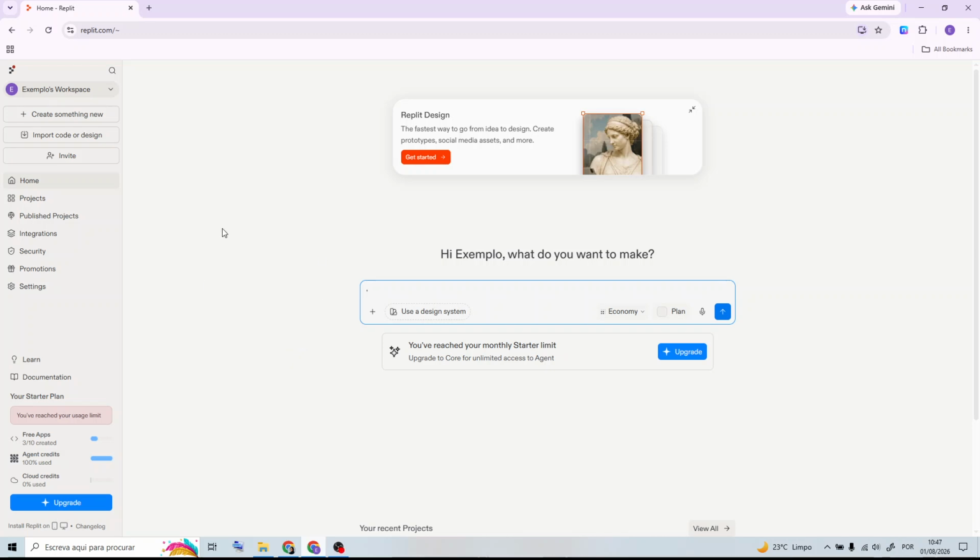In this video, I'll show you how to build your first app with Replit Agent from a text prompt. First, sign in to your Replit account and click Create REPL to start a new project. Once your workspace is ready, open Replit Agent from the AI panel.